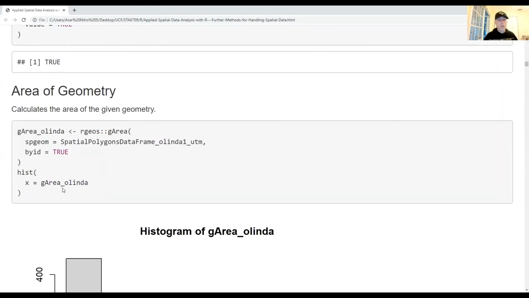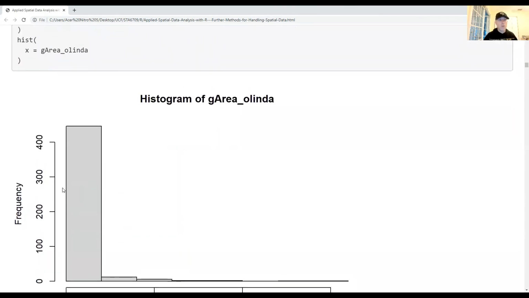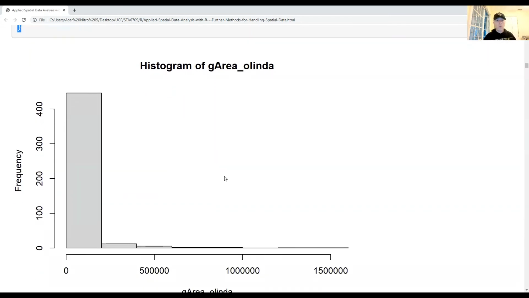So rather than looking at 470 numbers, I went ahead and just put it in a histogram. And the thing that jumps out at me very strongly is that clearly this is a right-skewed distribution. We have a few that have a large area compared to the rest, and then the vast majority are in this range here.